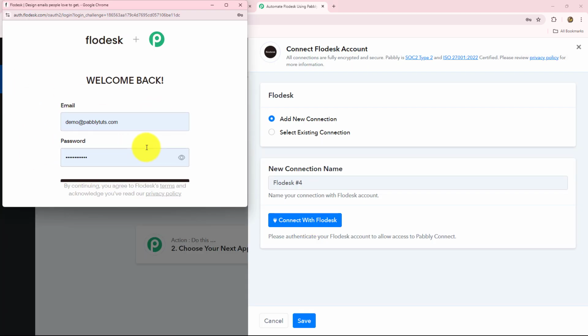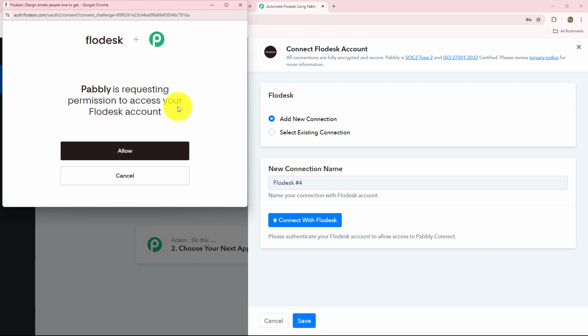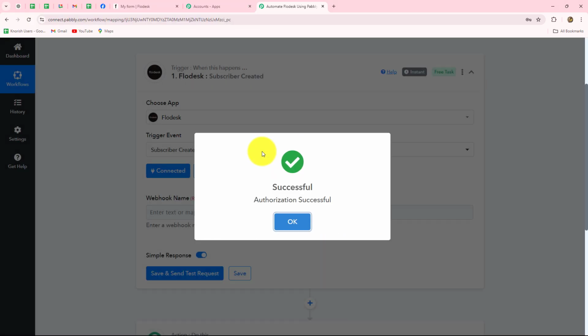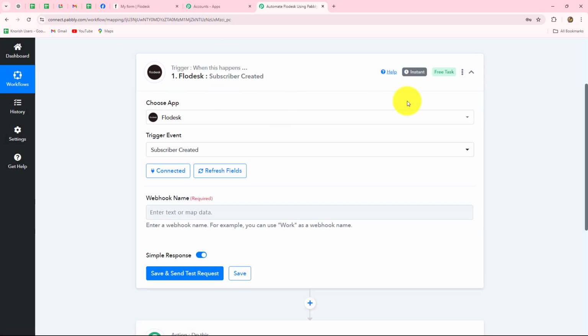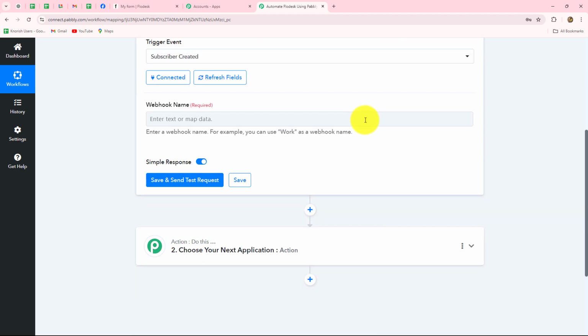Over here we have the login credentials of a Flodesk account. We just have to click on continue. And here Pabbly Connect is requesting permission to access your Flodesk account. It is 100% safe, so let's click on allow fearlessly. As we have done that, the authorization has become successful and the connection between Flodesk and Pabbly Connect is absolutely successful. Now what we are supposed to do here is give a webhook name.